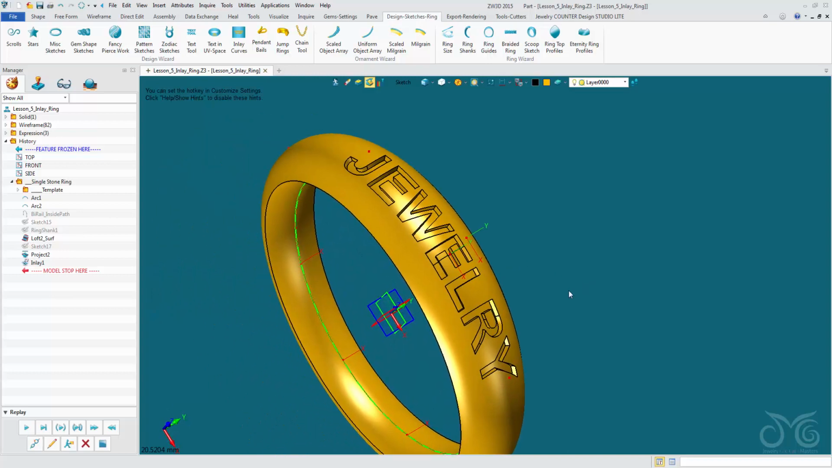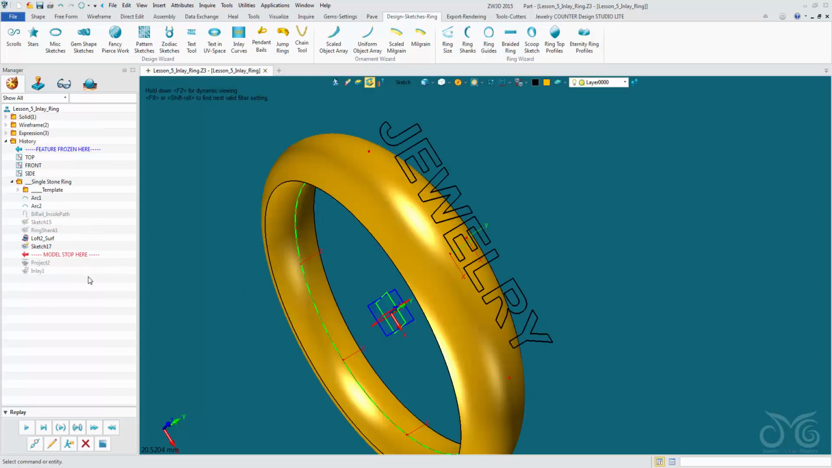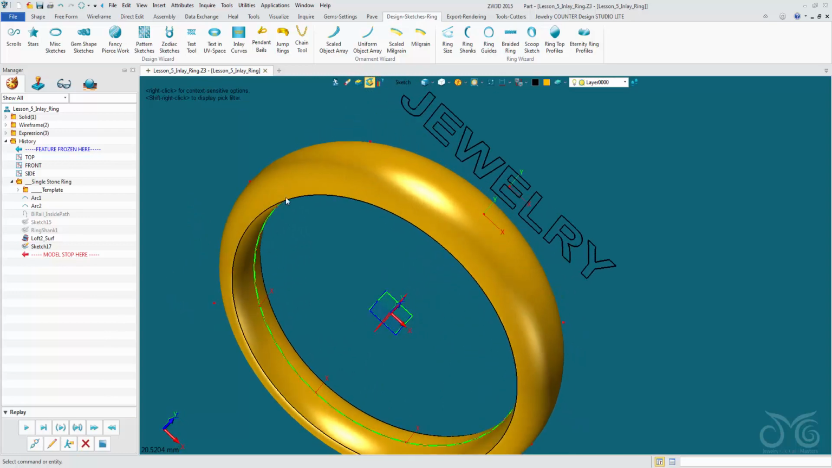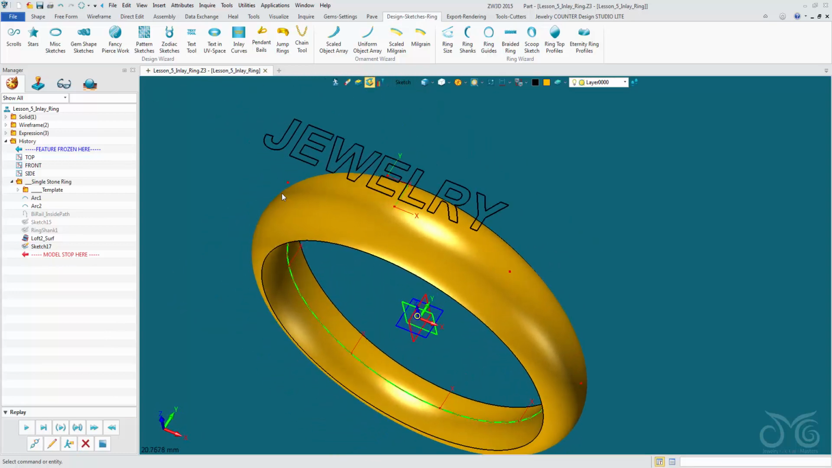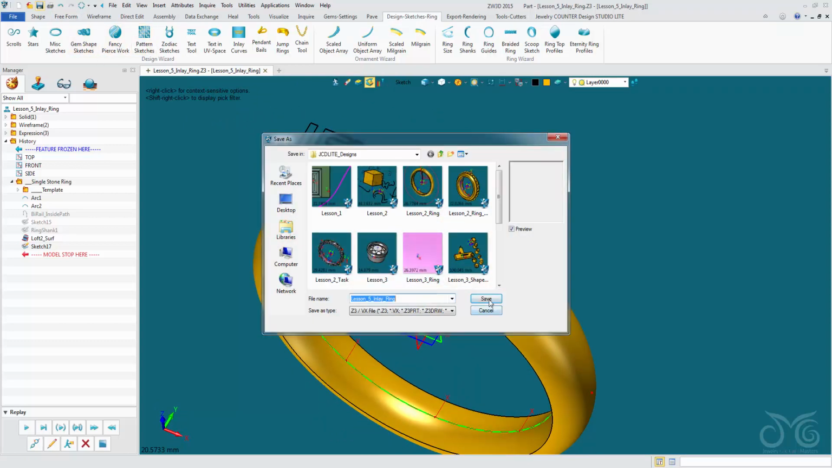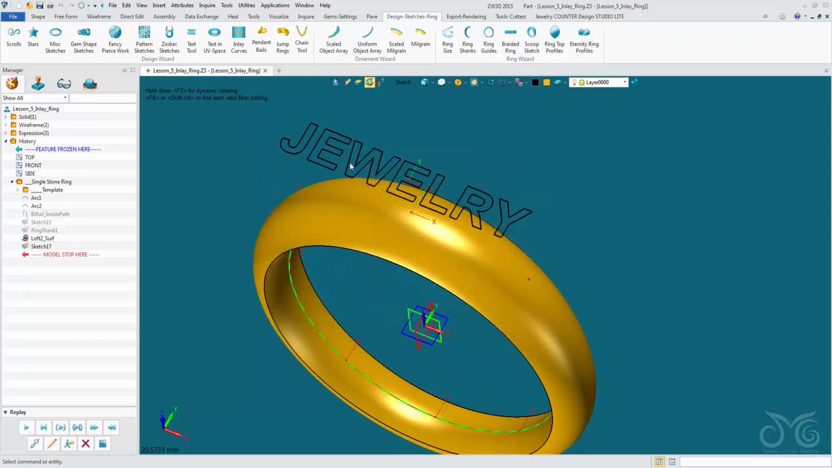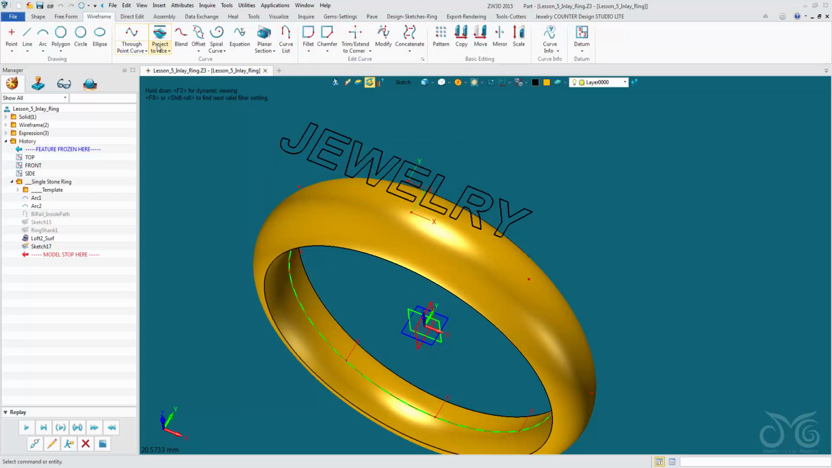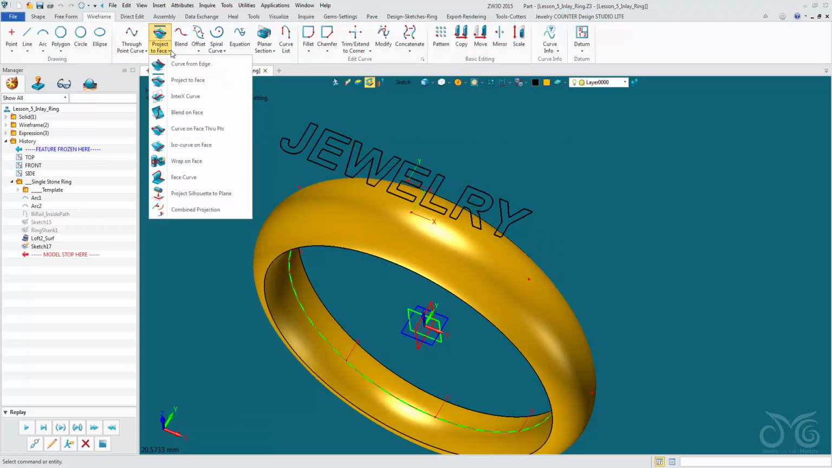Instead of projecting our text onto the surface, we can use our wrap tool. So let's take our history back to before the project. Going to delete the project and the inlay. Let's save our work first of all. Now in the wireframe tab, in this drop down menu we have our wrap on face.